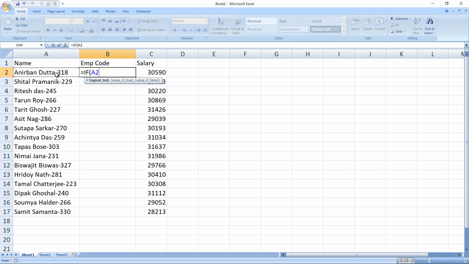So if this particular cell is equal to blank, then what will Excel be doing? It will be doing nothing. But if that is not the scenario, if there is some value, we'll apply a RIGHT function and extract the last three digits from this cell. So from RIGHT, let me close the braces and press enter. So we have employment code 318.